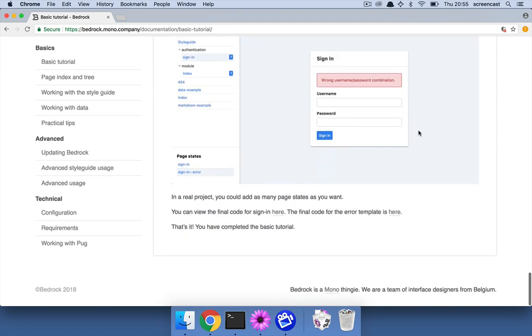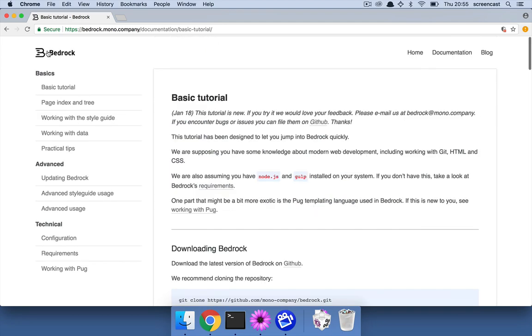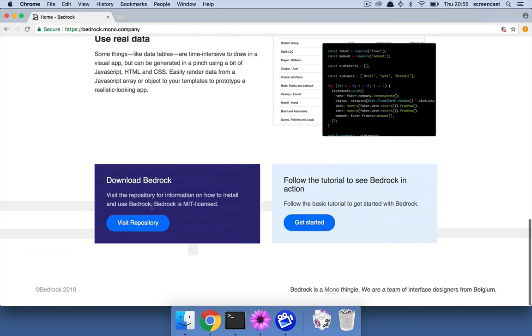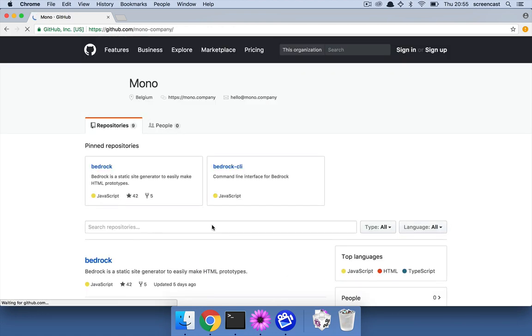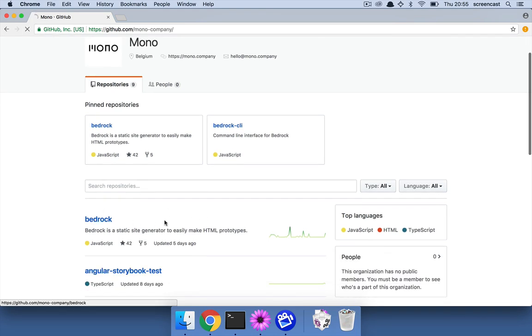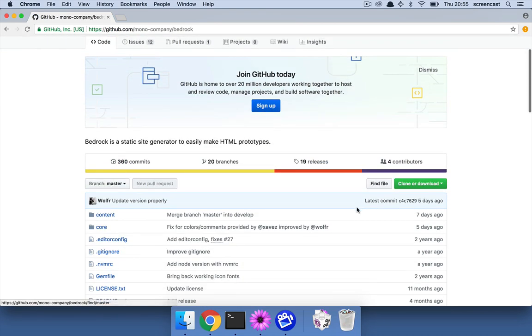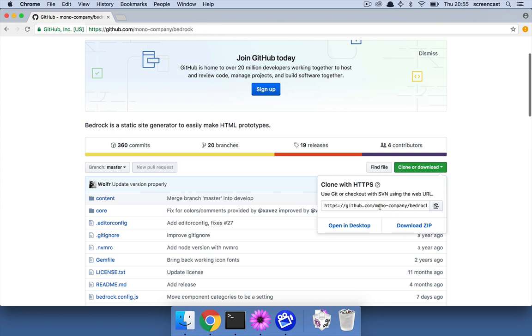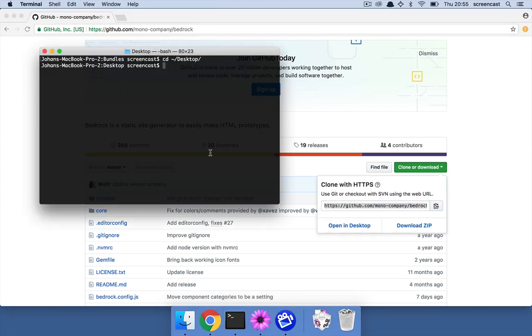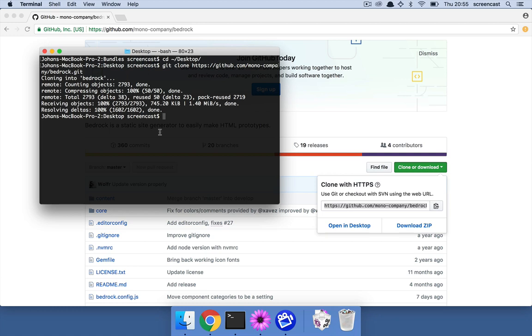GitHub link here, because actually I just want to go to GitHub. So I'm going to visit the repository, I have Bedrock here, and I'm going to clone Bedrock using this URL. So I'm going to git clone the URL, and it's going to download Bedrock.